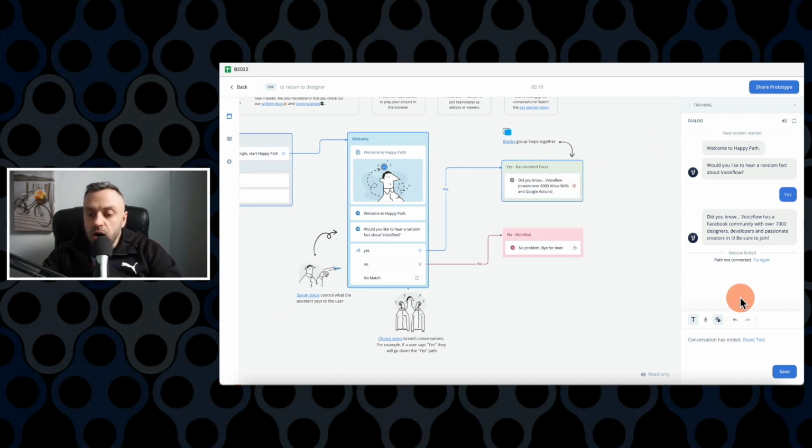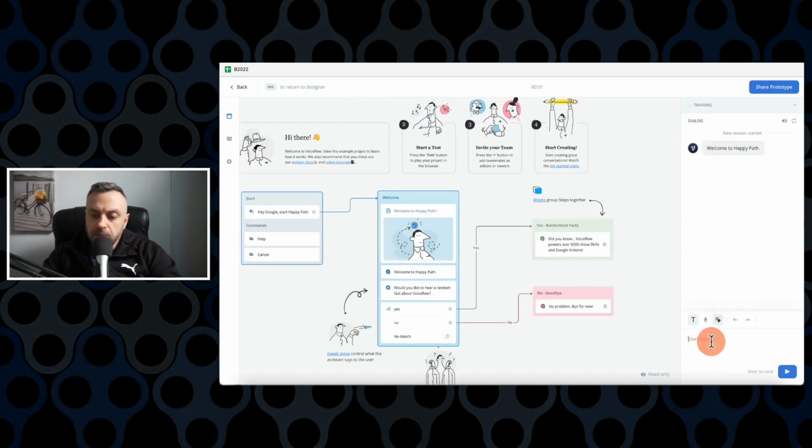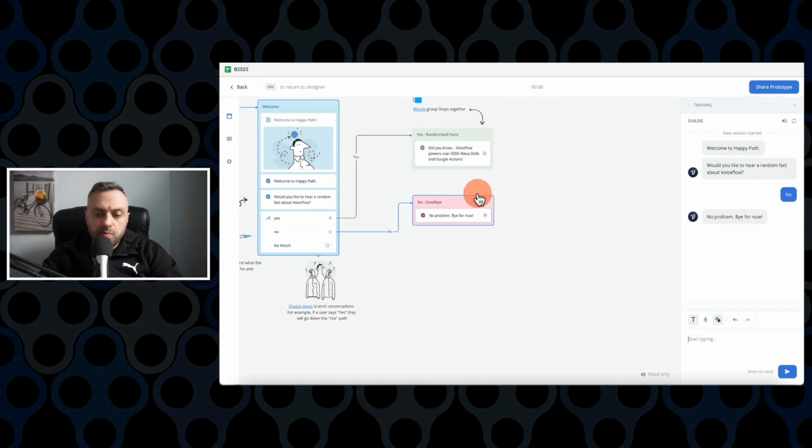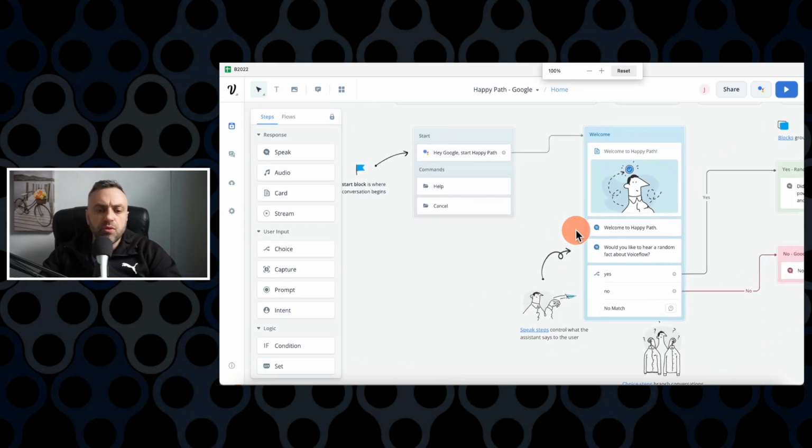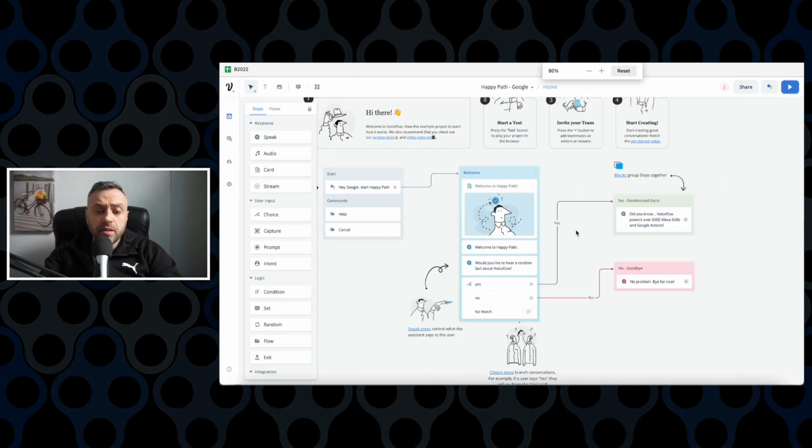And now if you run it again, so let's say we run this thing again. Okay, we run the test. So it's telling us the same thing. I say no, and then it goes back here, no problem, goodbye for now. So this is a sample, just to get your juices flowing, a simple flow just to show you the possibilities of what you can do.